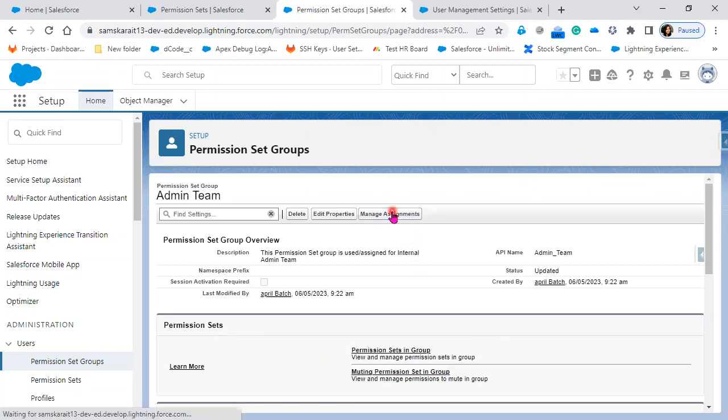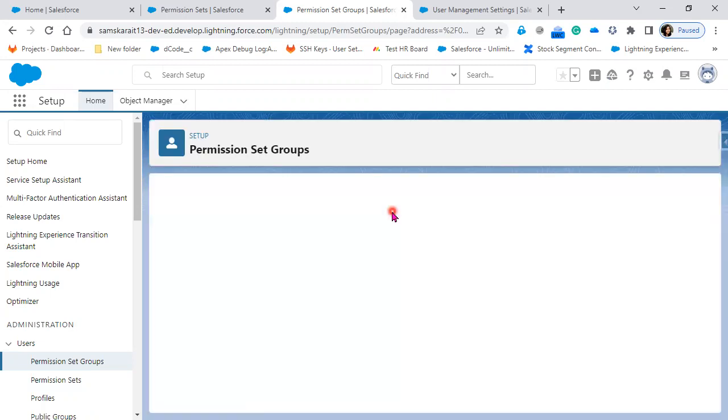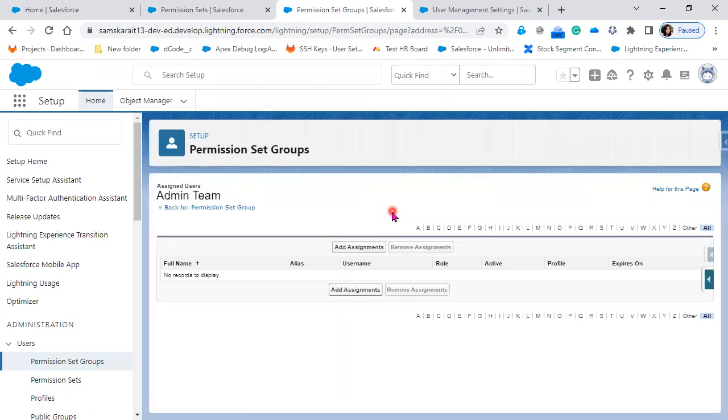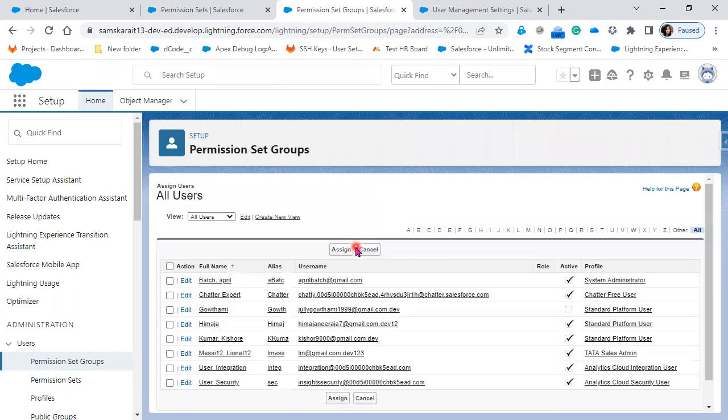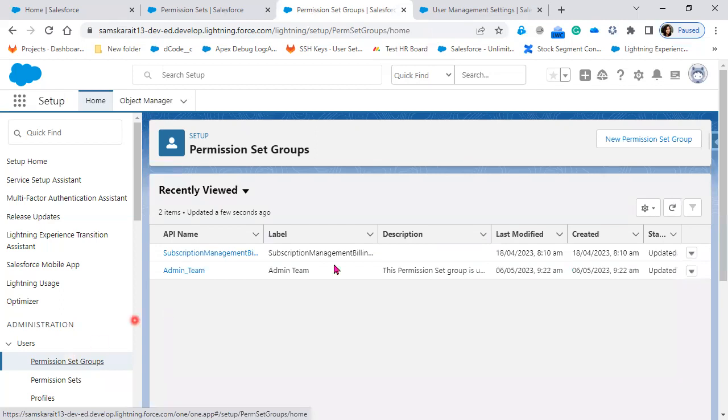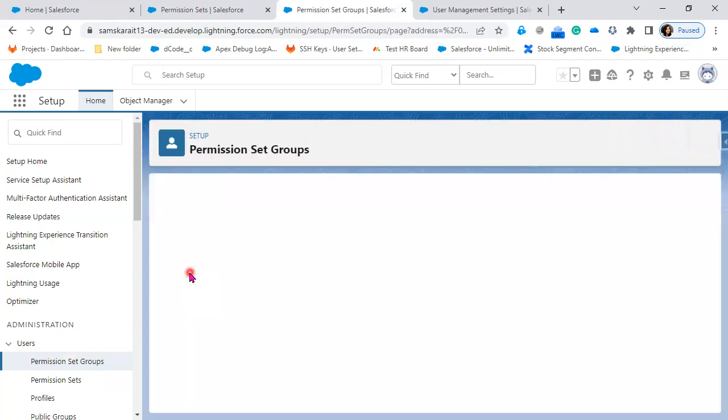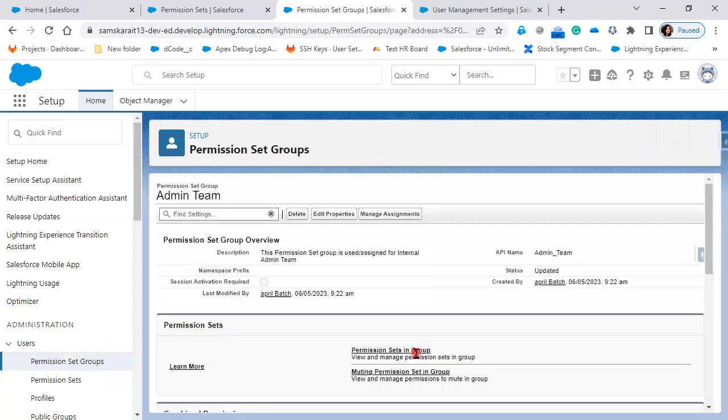Now here click on Manage Assignment. When you click on Manage Assignment, what is the thing that you are going to see? Now click on Add Assignment. It is basically going to the users. No, we do not want the users. Manage Assignment is going to the users. No, I do not want that. Now let's go here, permission set group.